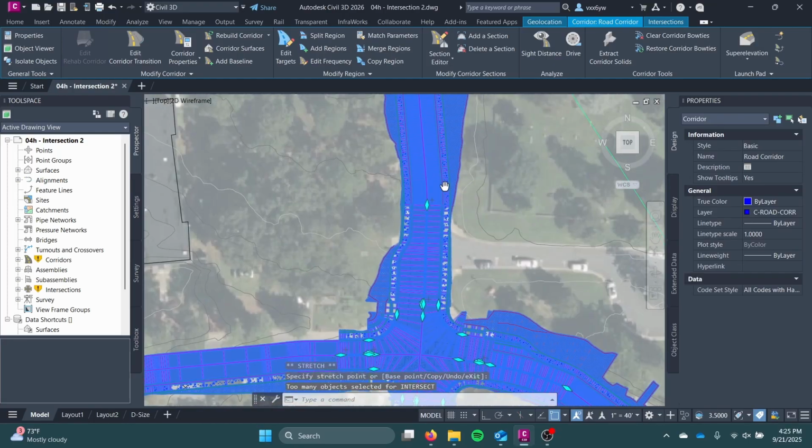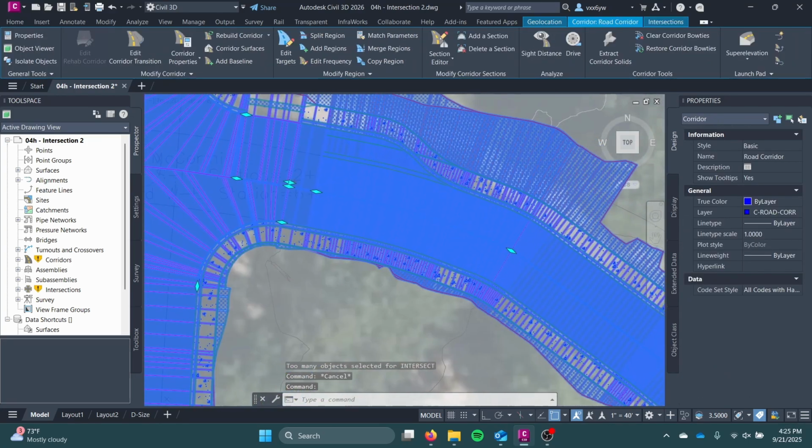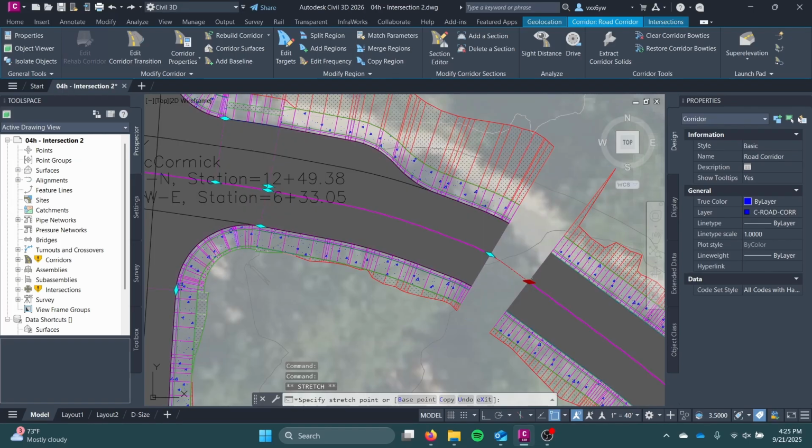There we go. That's the north side and the west side done. Let's do the east side now. So I think this needs to be pulled back way over here. Yep.